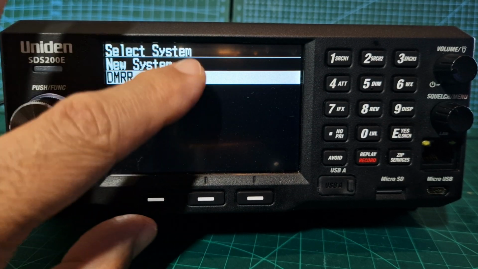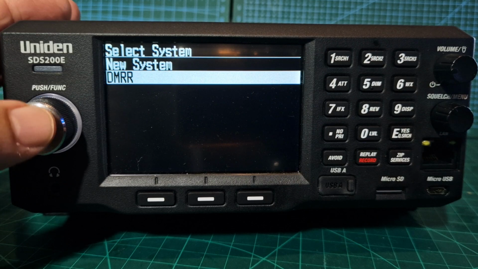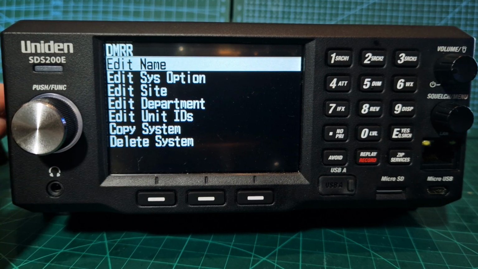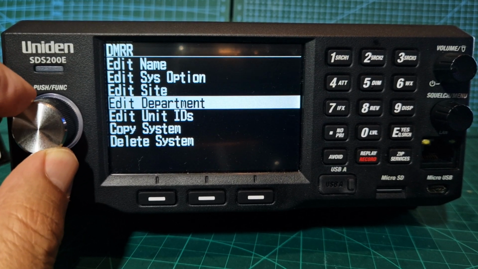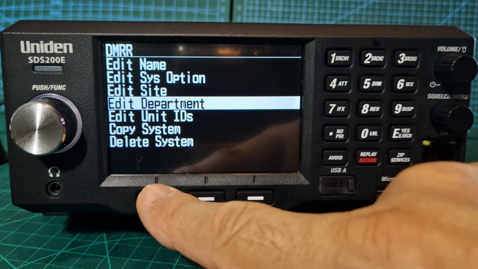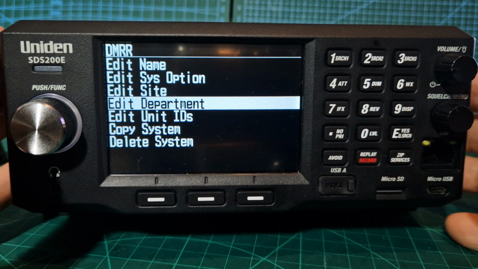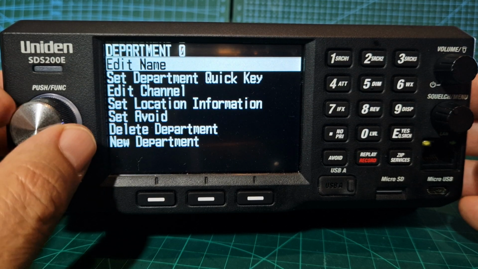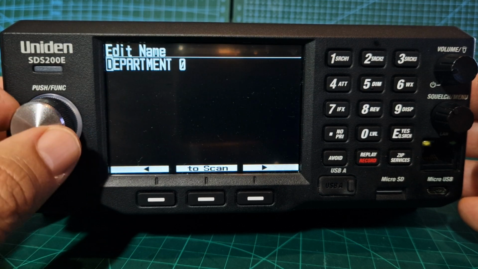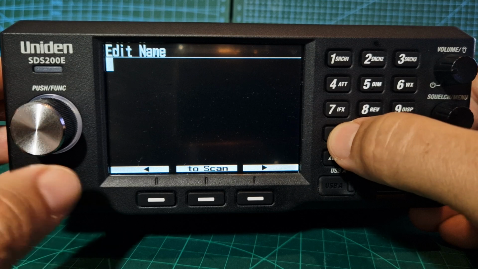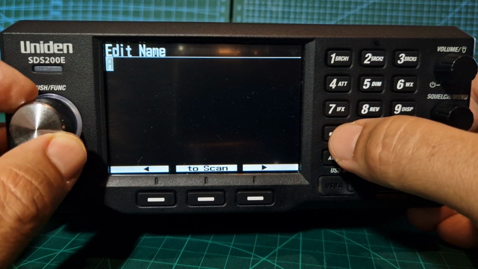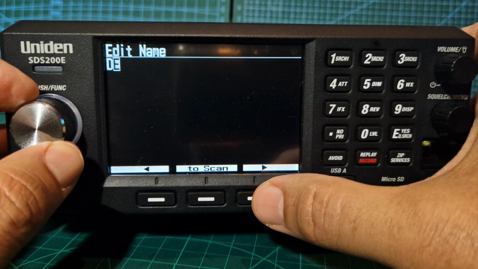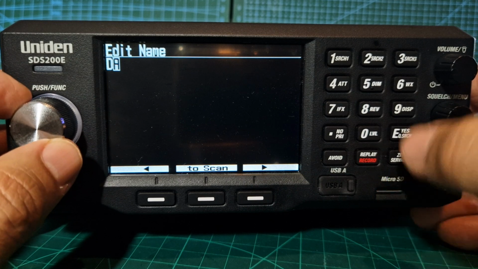Go to the one we created, it's always going to give you the option to create another new system. Enter with the silver button, and this time we're going to select edit department, like so. Now remember, it's system, department, channel. So we'll go into edit department. We haven't created a department yet, so we're going to go new, edit name, enter. We're going to delete it with the dot, and we're going to actually call it, just so we know where it is, department. Across. If you ever get lost, just select it again.